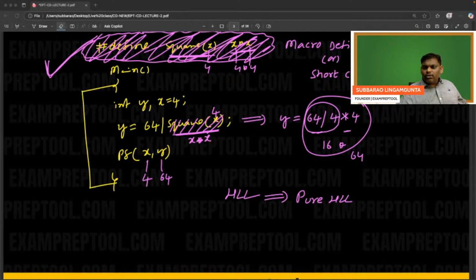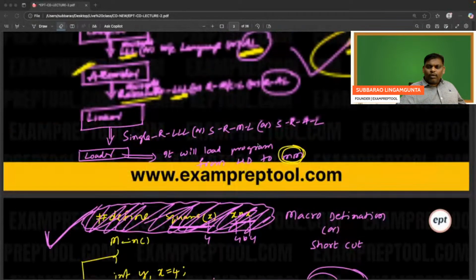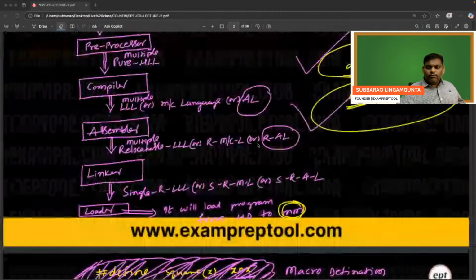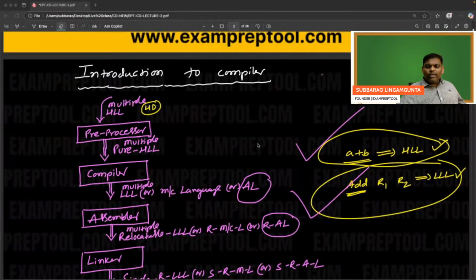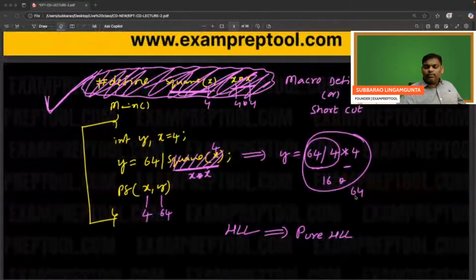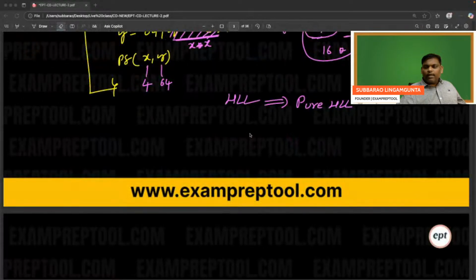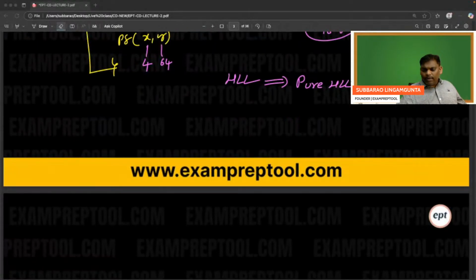Macro definition, or shortcut. Can we move next? A plus B is high level language. Add R1, R2 is low level language. Square of x is defined as x into x. Square of x is a shortcut; actually it is x into x. So what will the preprocessor do? It will replace the shortcut by the actual. I think you people got it, because it is the first class only.